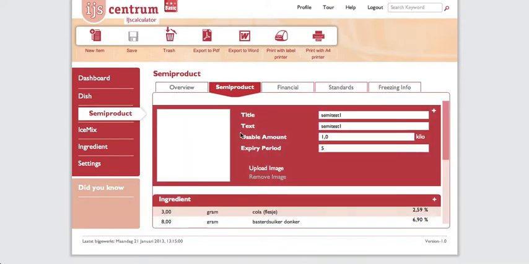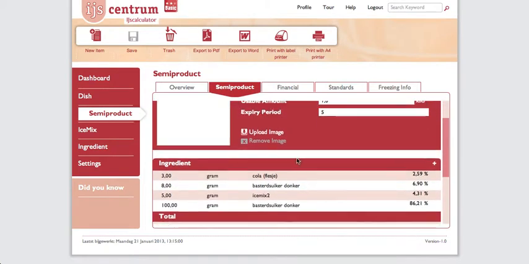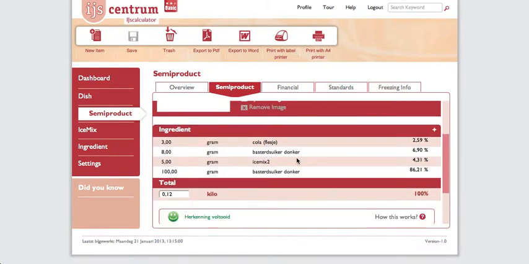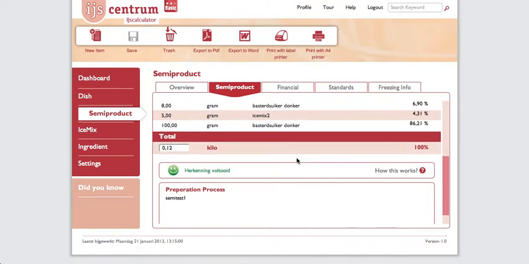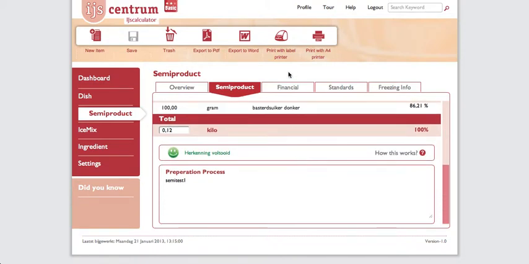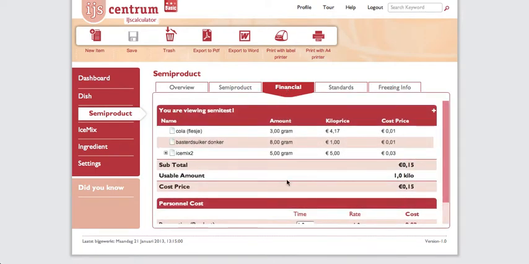Okay, let's open one semi product. You can add any image of that semi product if you want. You can add title, text, usable amount as I described in the ice mix, expiry period, same here. You can add ingredient or ice mix for creating a semi product. You can add the same ice mix also. So the total amount, similarly it will calculate. Preparation process is the same way. Financial is the same thing like the ice mix I have shown you.